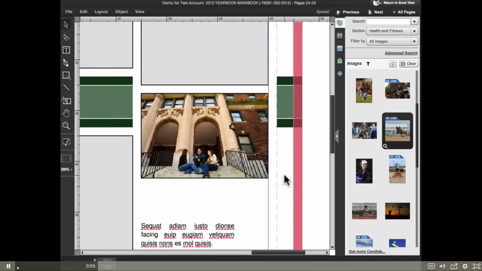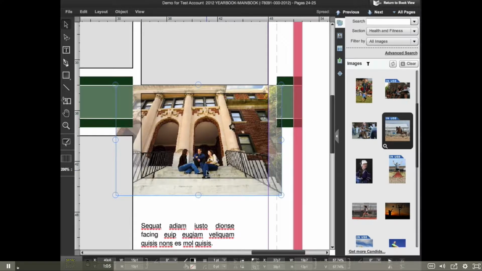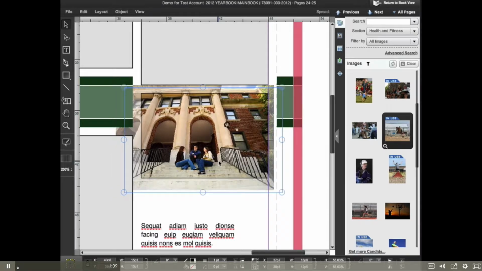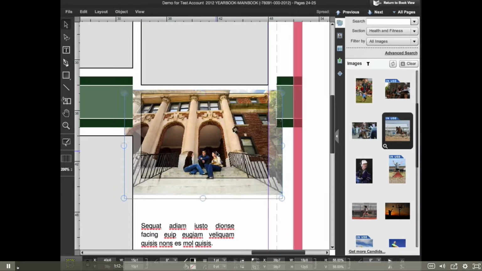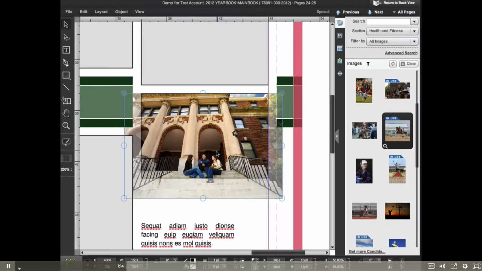Take this image as an example. I've placed this image in an existing frame on my layout. I would like to include the top of the building in the frame, as well as a little area beneath the feet of the people on the steps. This is not possible with the image frame's current size and shape. In cases like this, you'll want to use eDesign's cropping function.